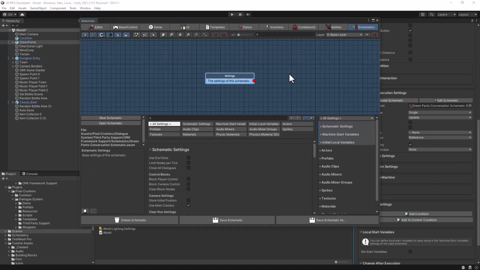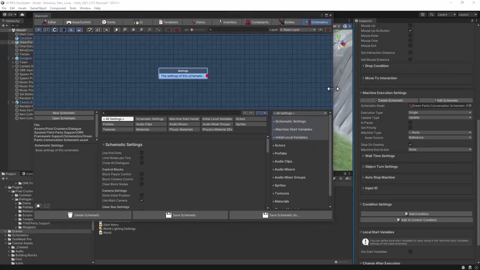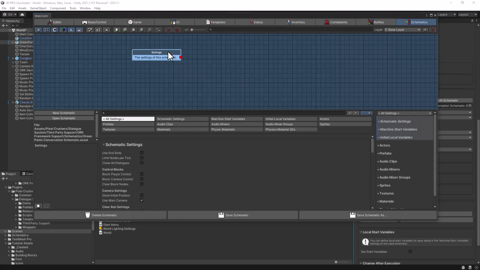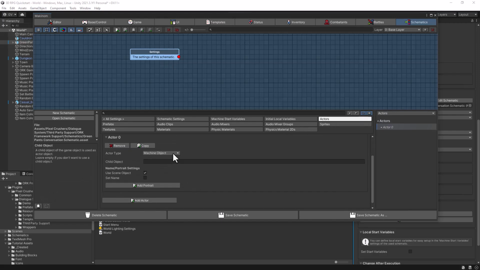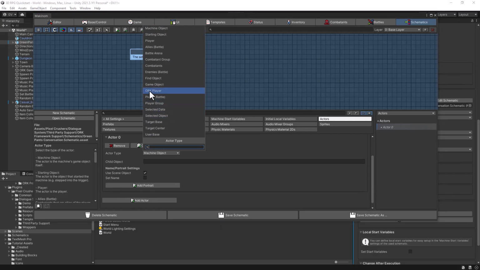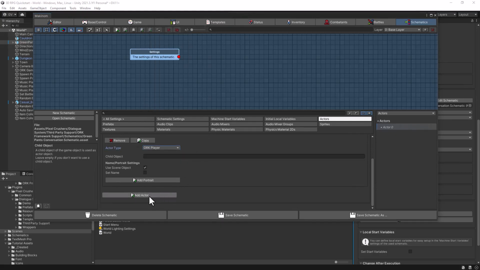There we go. Now the Machinum editor will open, and from here in the main settings node, we want to add a couple of actors. So make sure you are selecting the main settings node and click on actors. Let's add, the first one is going to be of type ORK player, and the second one is going to be the machine object as well. We don't care about the use scene object.